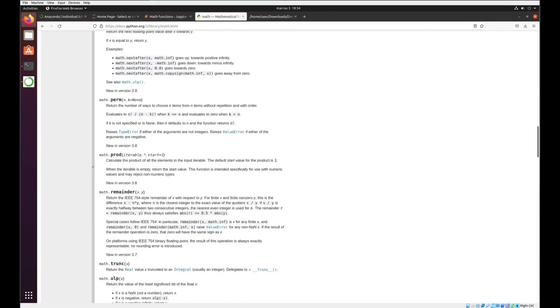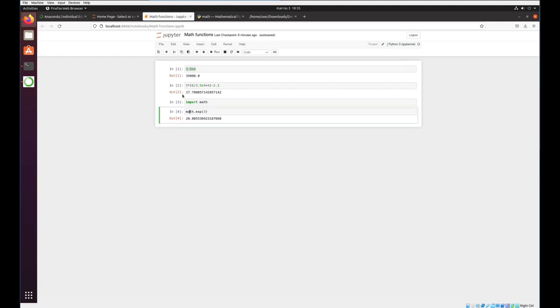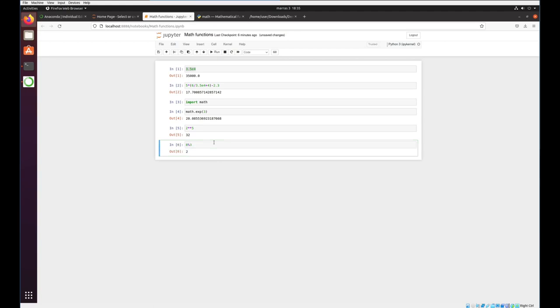In addition to the standard 4 operators, Python has operator of exponentiation. It is denoted by double asterisk. For example, 2 to the power of 5. Modulus operator. It is denoted by percentage mark. So 8 modulus 3 is 2. Floor division operator. It is denoted by double forward slash. That would be 2.